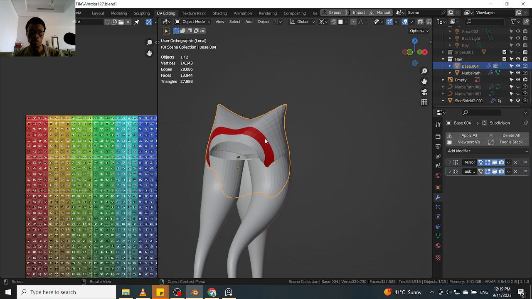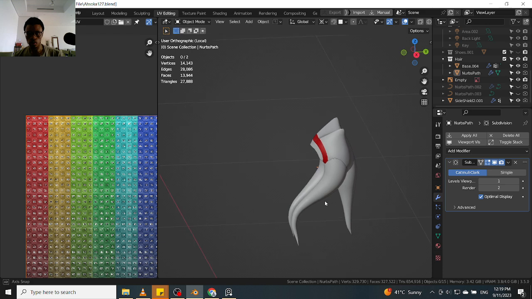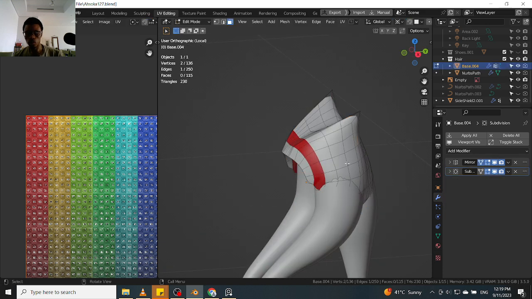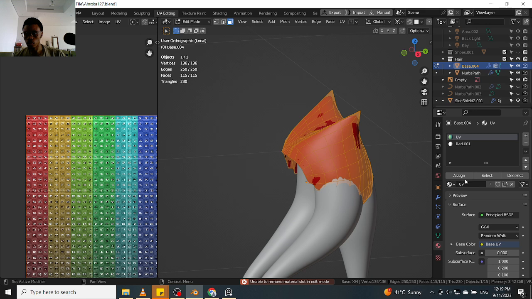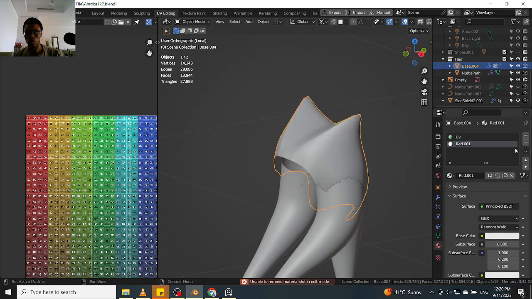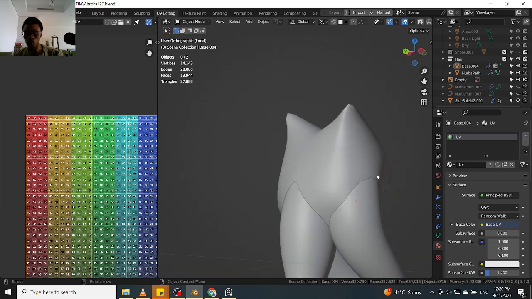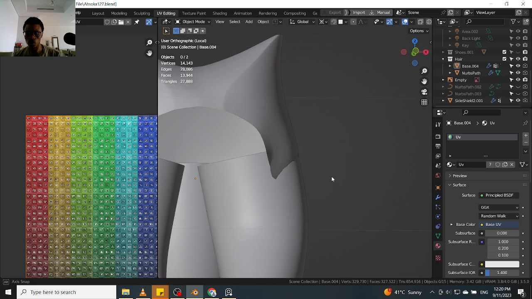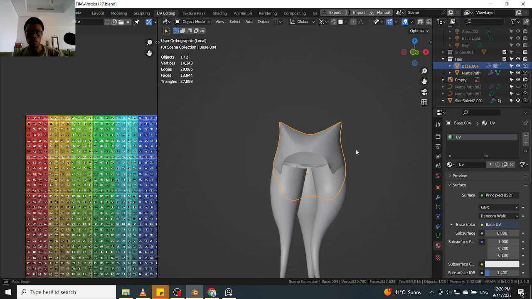Okay, let me just smooth these for now. Also remove this part. Although it looks weird, it doesn't really show that it's two separate parts.